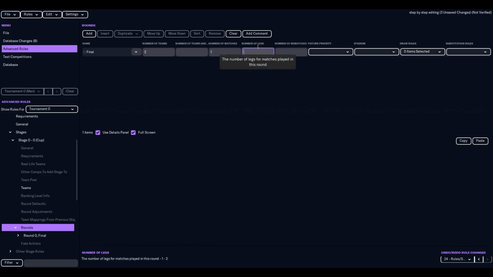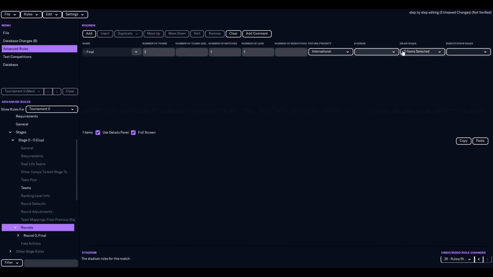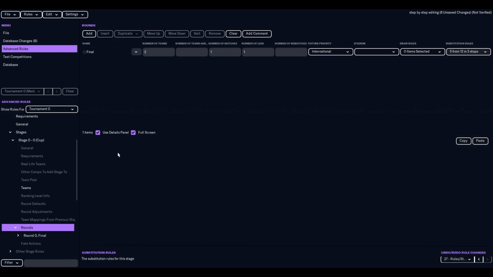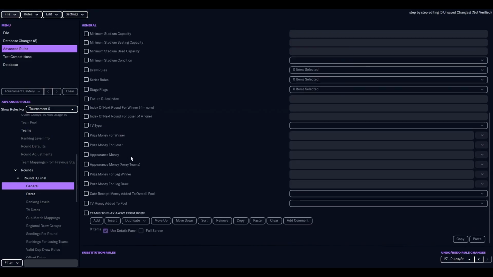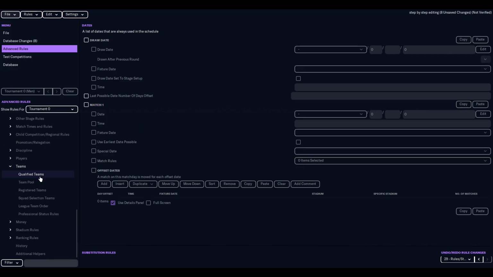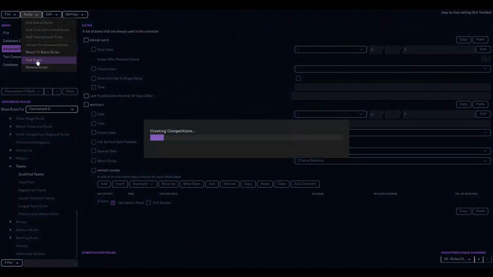Number of legs defines whether we're going to do a home and away series or just a home series. We're going to do this as a one-off playoff. We'll do the fixture priority as international. I'm not going to worry about stadium for now. I'm not going to worry about draw because it's the final. I've been using 5 from 12 and 3 stops for the substitution rules. And let's leave the draw date off for a second. Let's leave the match date off for a second. And I just want to see. I think it's going to complain about dates. But let's try.